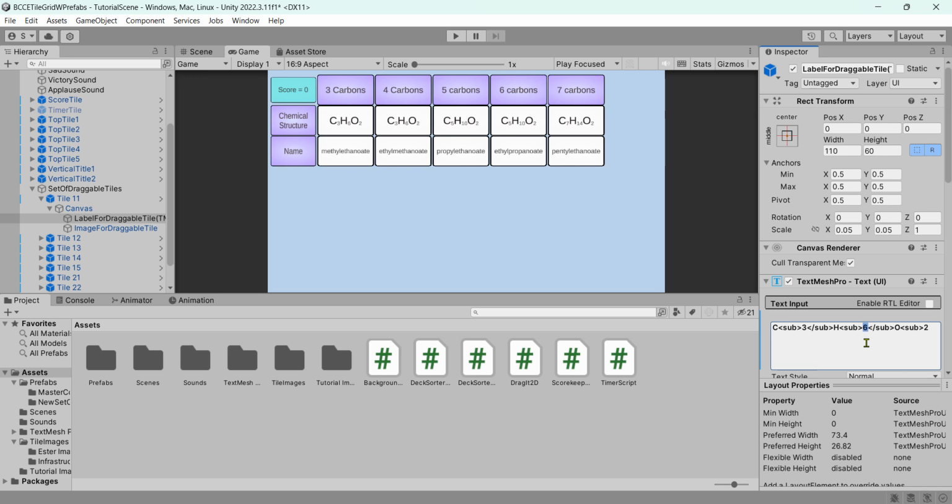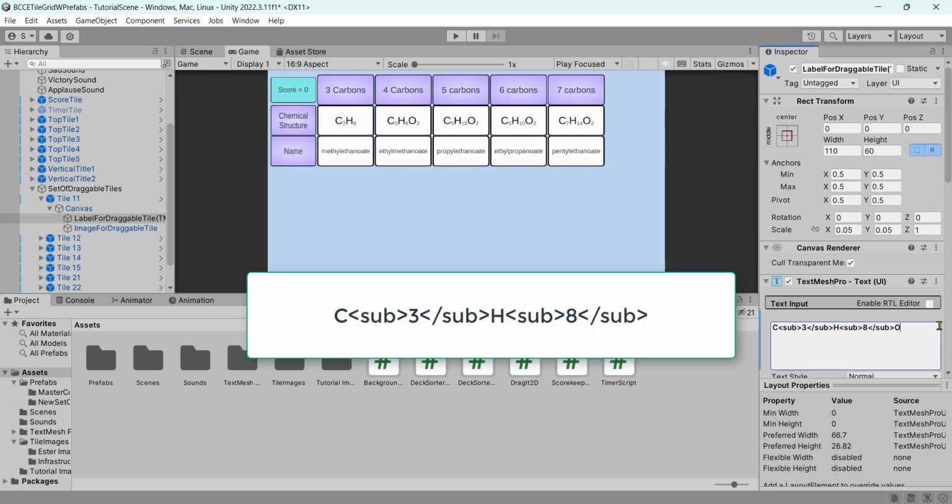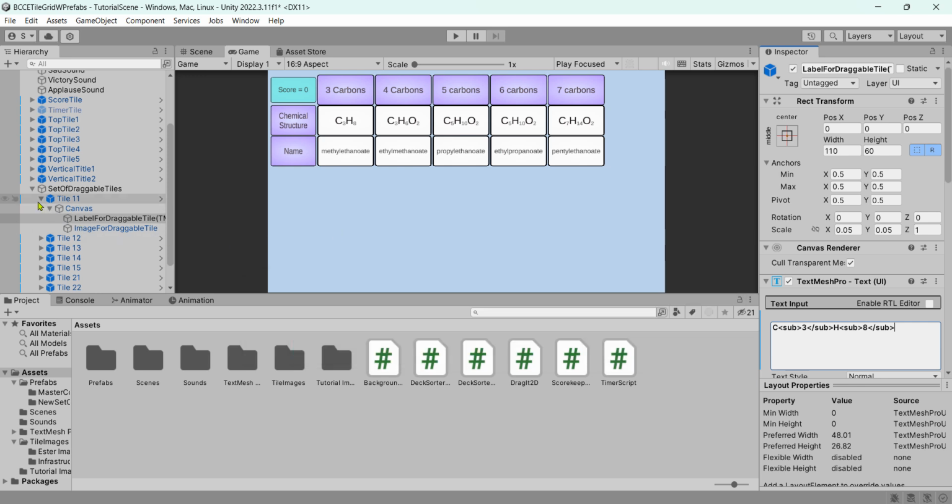So in place of a 6 here, you need to type an 8. You can see in the game view it says C3H8. There are no oxygens in propane, so I'm just deleting that part. I'm deleting it over here, and now it says C3H8. All right, and that's it for tile 11. I can close it back up on the left side.